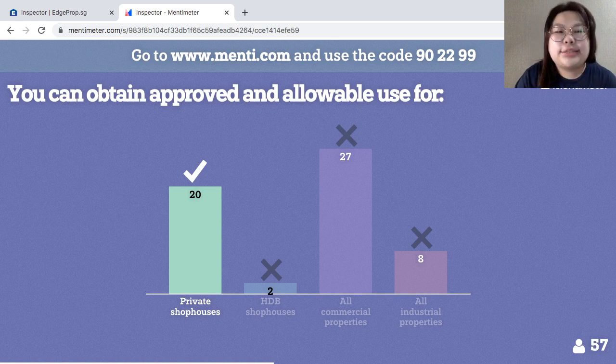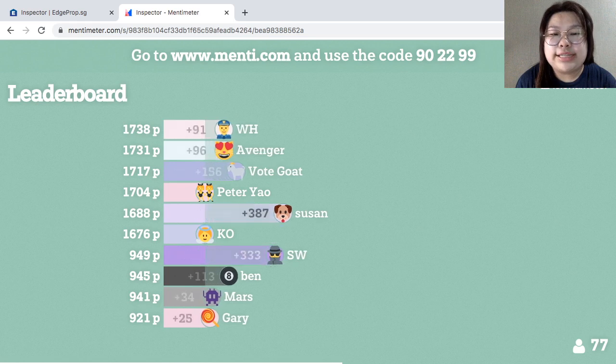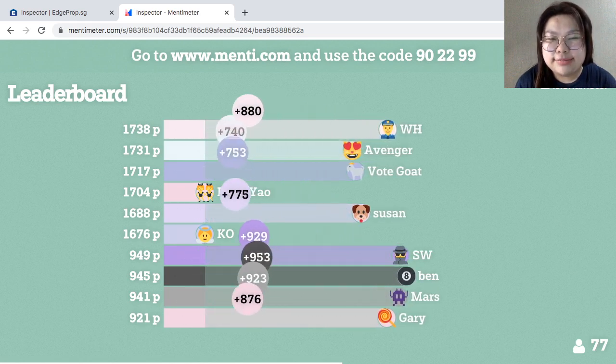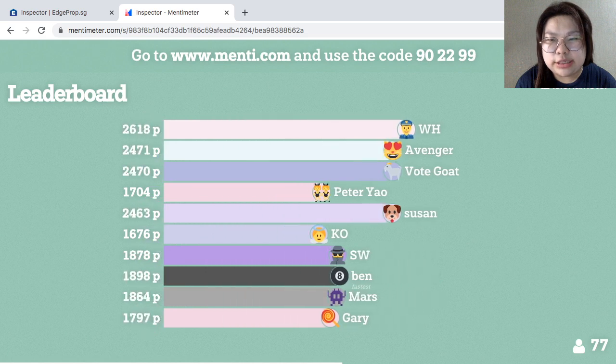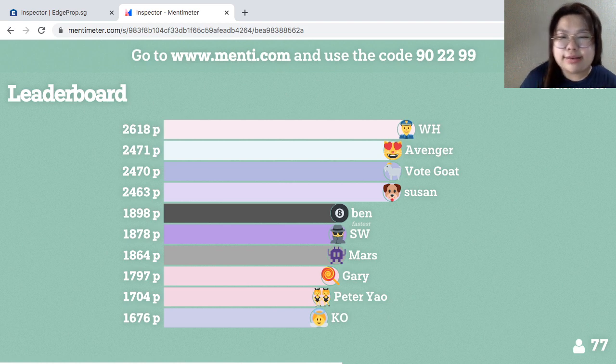Okay, next question. Let's see who is leading first. Okay, so there are some changes to the names, I think. On the top we still have WH, followed by Avenger, Vote Goat, Susan, and Ben.